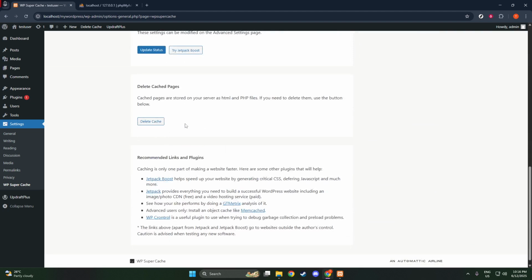Clicking on Delete Cache will immediately clear your site's cache, ensuring that any changes you've made to your site are reflected instantly to your visitors. And there you have it. Clearing the cache through your WordPress admin panel is a straightforward process, and by using a plugin, you can manage and even automate cache management, improving site performance over time. Make sure to regularly check the settings of your caching plugin and update it as necessary to keep your site running smoothly.